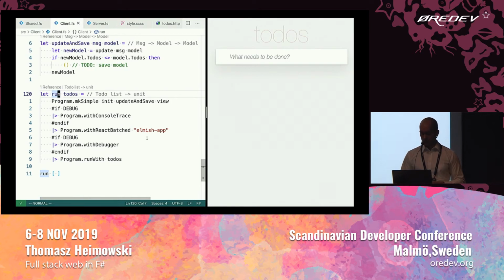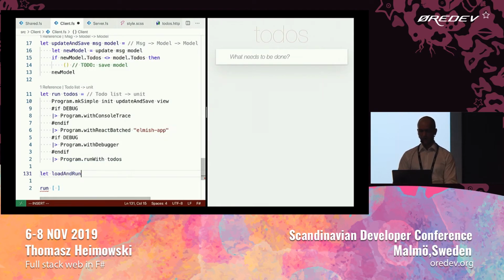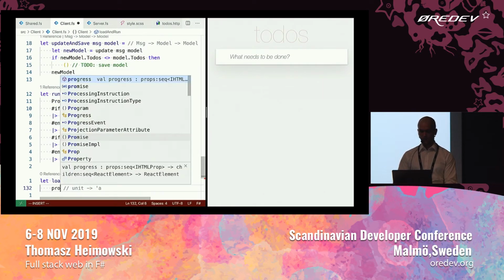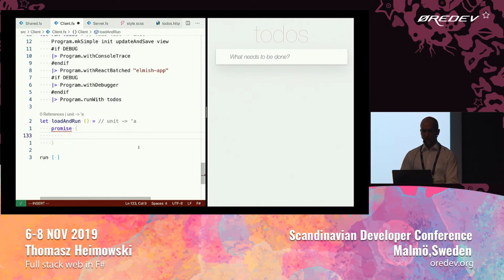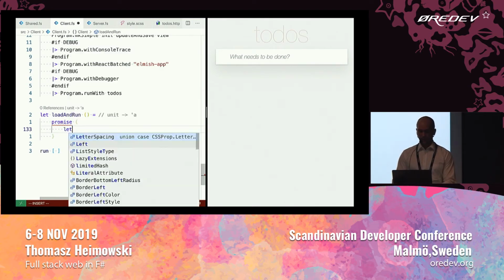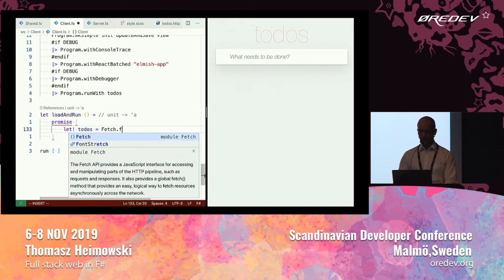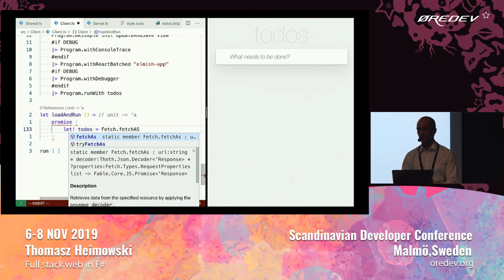What I want to do now is to load those to-dos from the server and then display them in the application. And for that purpose, let me create a function called load and run. And that function will use a promise computation expression. Promise is basically the abstraction in the JavaScript world for asynchronous operations. And here I'm going to use the fetch API. And fetch API is basically the way in JavaScript that you do the HTTP requests.